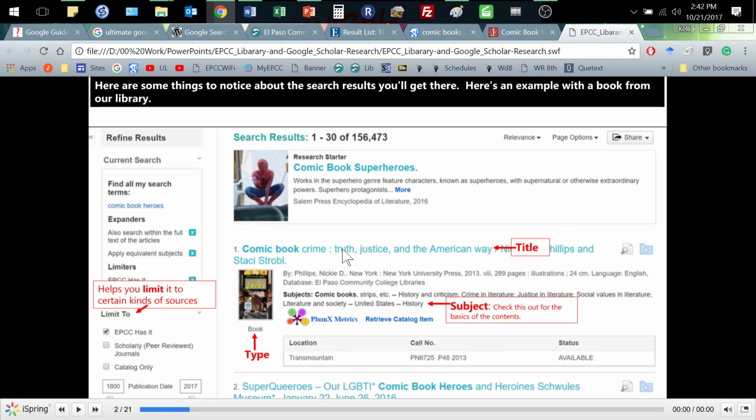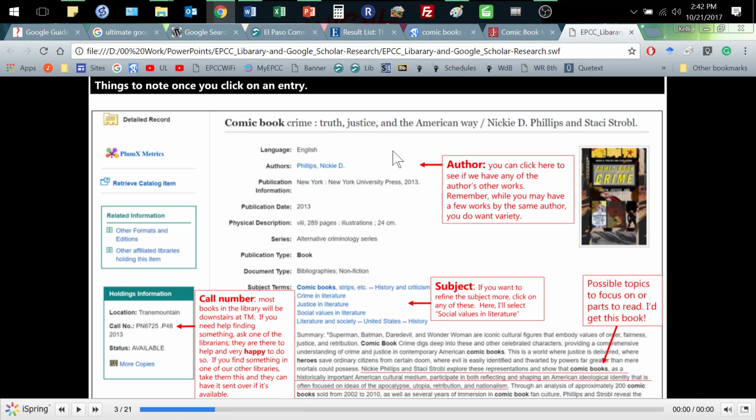So when we take a look at this book, here's what we get. Of course, there's the author, and you might want to click on the author, see if there's any other works by this author on the same subject. You may have a few works by the same author, especially if it's someone who's written a lot in the field, so they're a focused expert on that. But then again, remember you want variety.